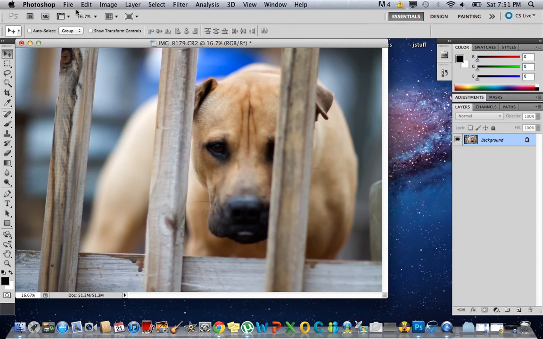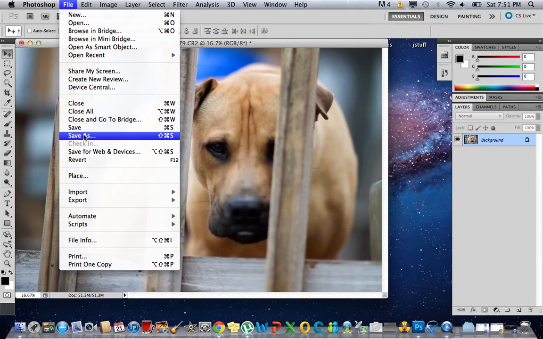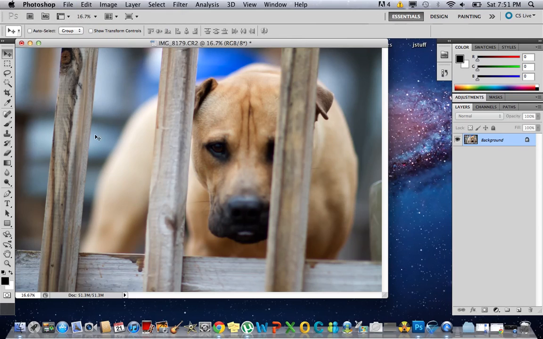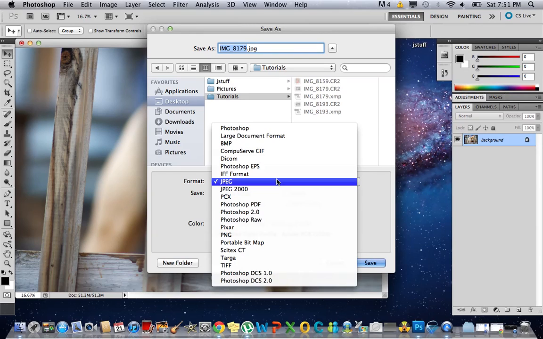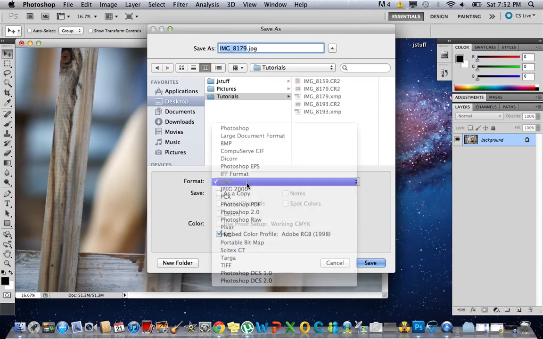Now, how to save the file, basically, you want to go to File and Save As. Now, here you have your format. You can choose the format in which you want to save it. JPEG, a Photoshop document, a PNG. You can save it as numerous file types. Most of the time, you just want to save it as a JPEG to go on the web or whatever.